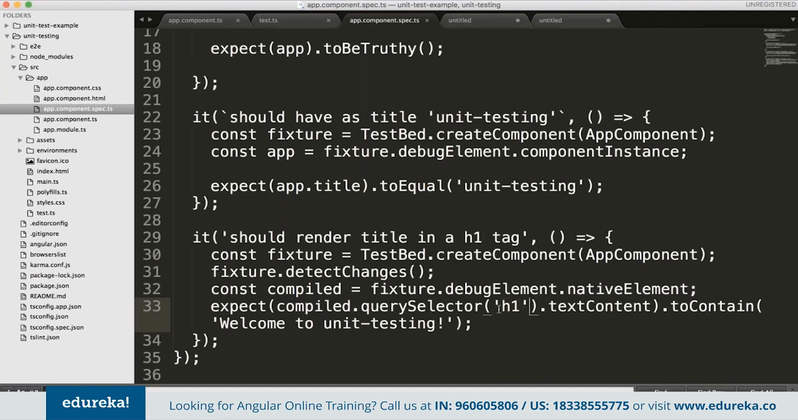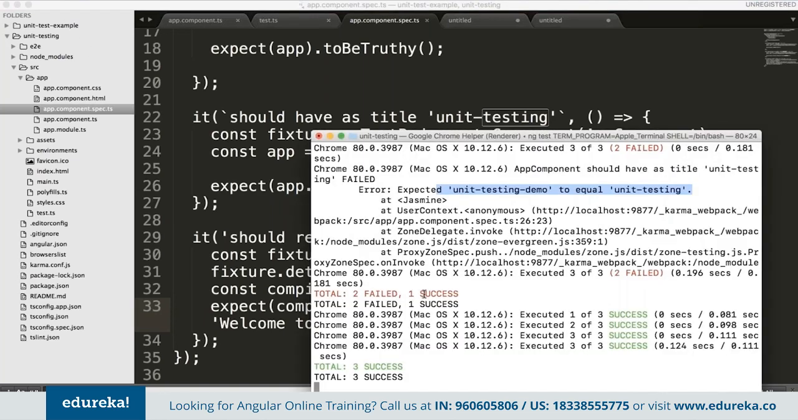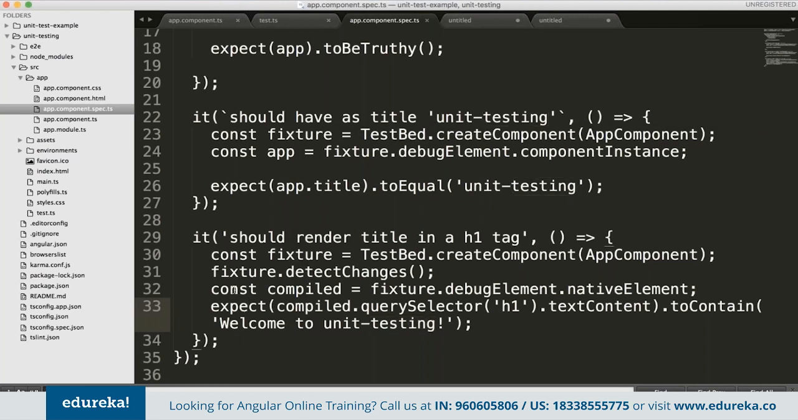Then you have to put an id. Whichever query selector you want to use, that text content I am getting. Welcome to unit testing. The h1 contains data binding. It says two test cases failed. Why did two test cases fail? Because the below test case also failed.